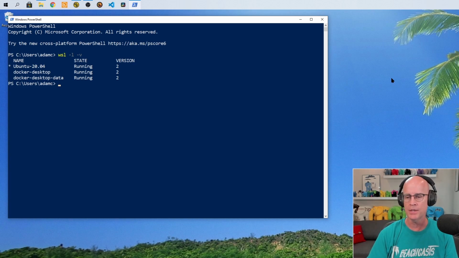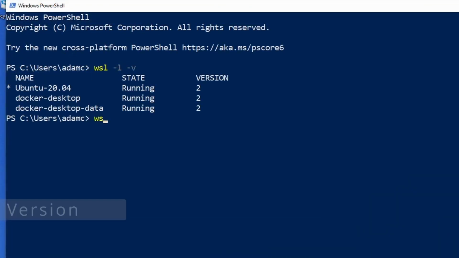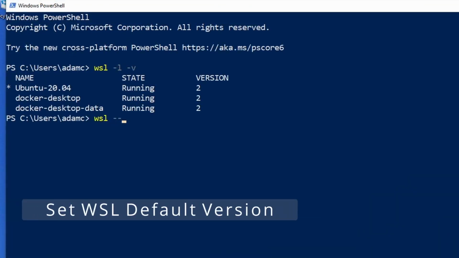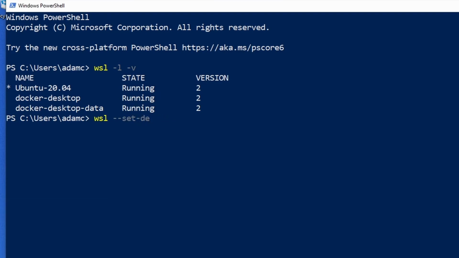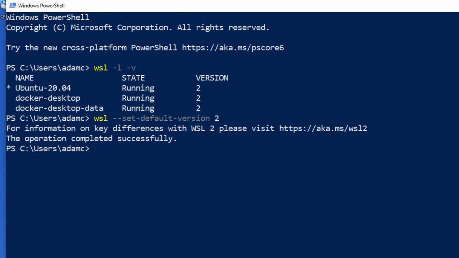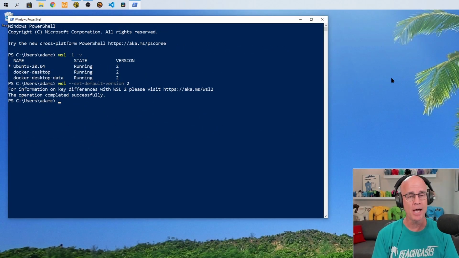So one of the things you'll want to do first to ensure that you're using version 2 is you'll want to type in wsl --set-default-version and space and then 2. And then by doing that, you tell WSL that you would like to use version 2 instead of version 1. Now, in my case, it happened really quickly because I was already running that as my default version. It may take a moment for it to finish on your system.